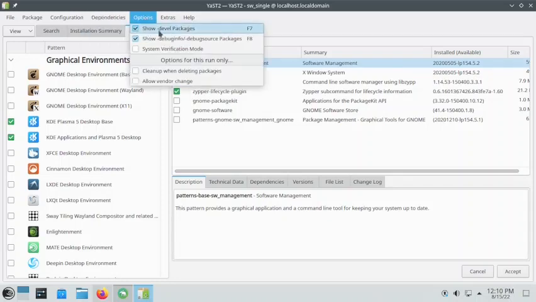Then there are options to show the development packages and show debug info. So whenever you do any search, it will also show the development packages. For example, if you install the XFCE desktop and if you keep this ticked on, it will show some development packages for installation also, along with the regular stable packages. Then there is a system verification mode. You can clean up when deleting the packages. So suppose you delete any packages from your system using this, then those packages will be deleted, and it will help to keep your system clean.